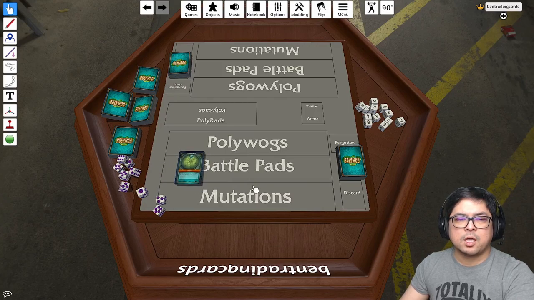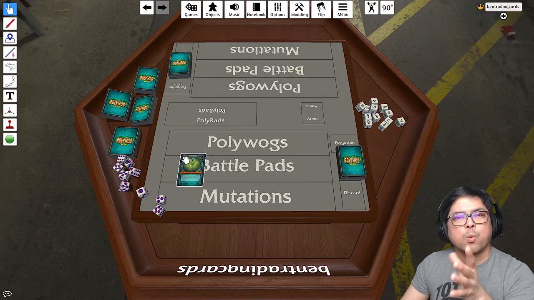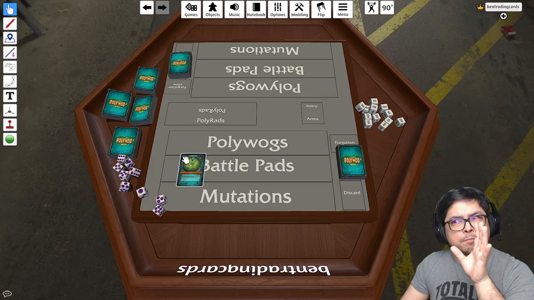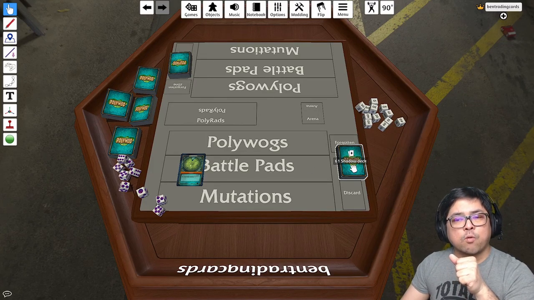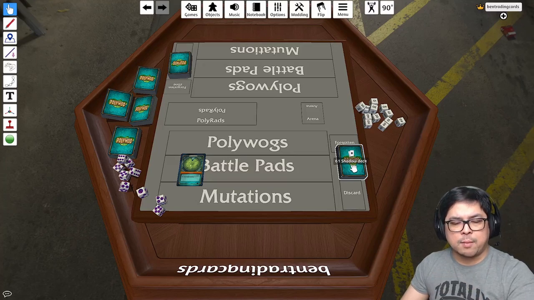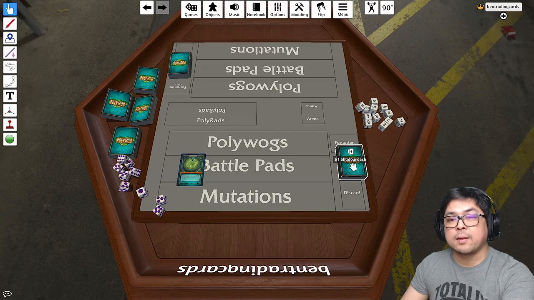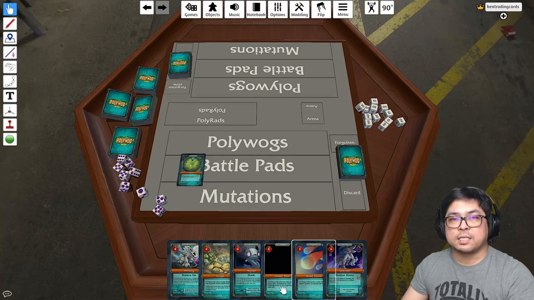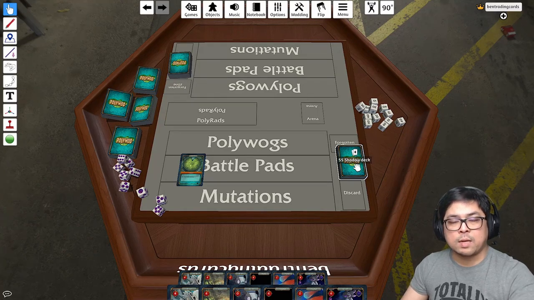Battle pad is in here, and if you want to draw a number of cards, just hover on that deck and press how many cards you want, like six. Just hover and then press number six. There you go, and you have six already drawn. All right, now if you want to draw one, you can do it there.